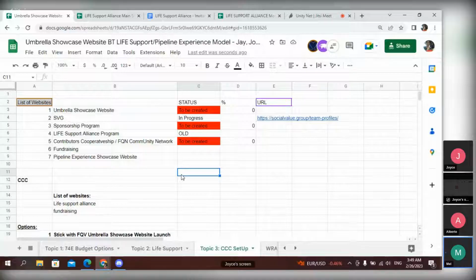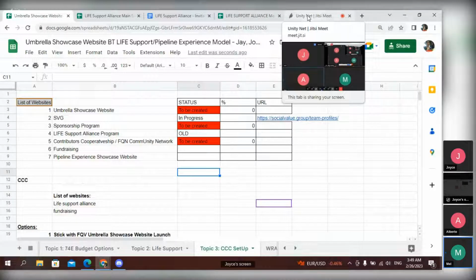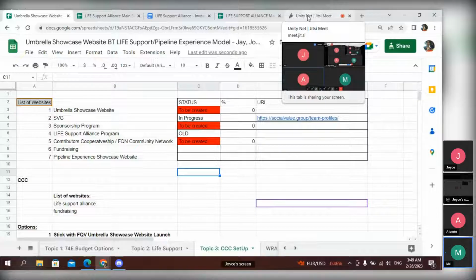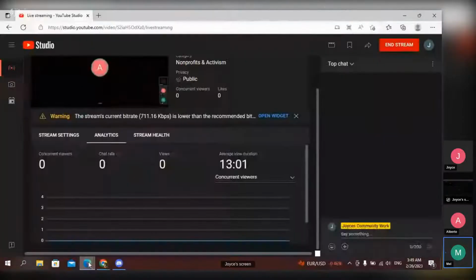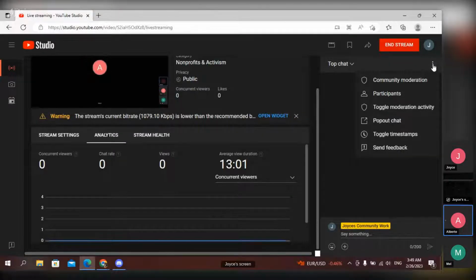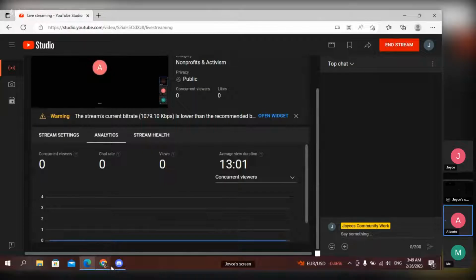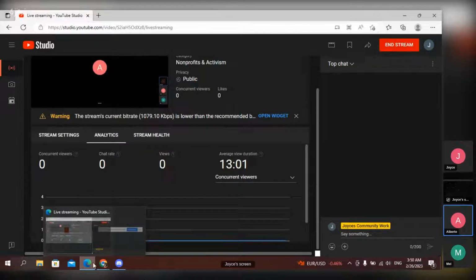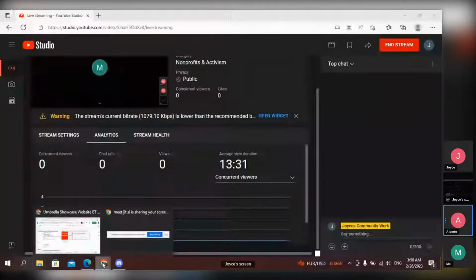Okay, so I just want to be clear about what the status is with everything, because maybe I missed a meeting. Is it correct that these are basically 0%, brand new, and this one is maybe 50%? SVG, maybe a bit more than 50%. I would say it's 70, but the Umbrella Showcase website is 0.